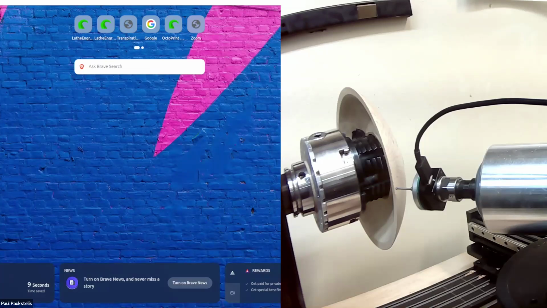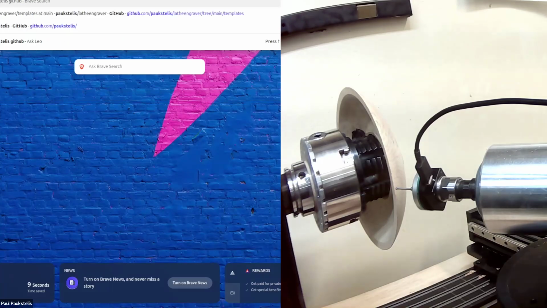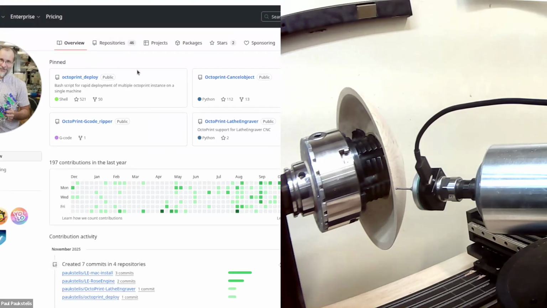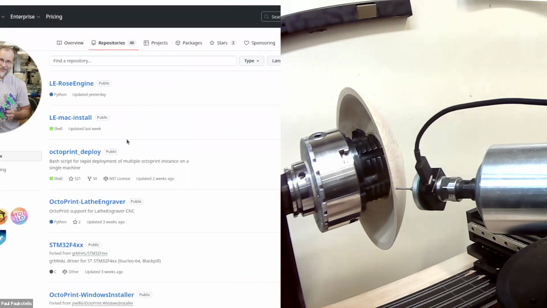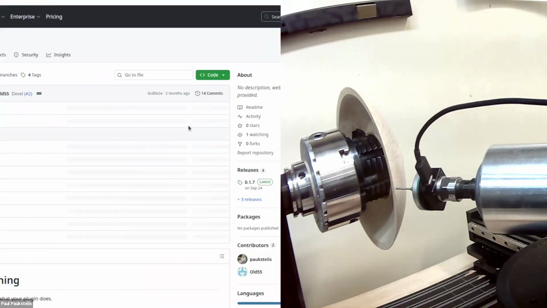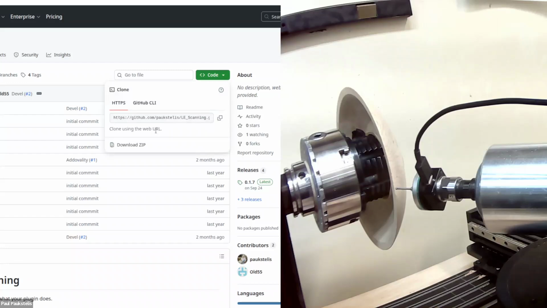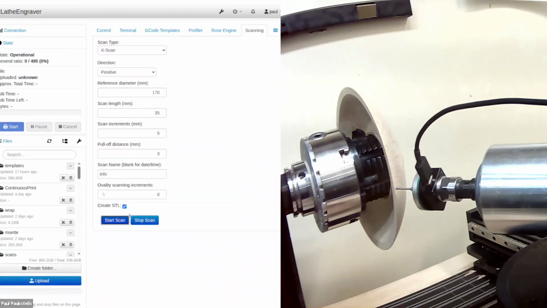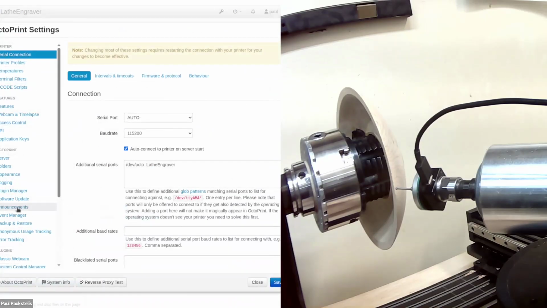Are you scanning in a positive direction? Yeah, that should be positive scanning. Positive direction is correct. So let me make sure that I install the plugin again. So now we also have instructions on how to install a plugin manually.